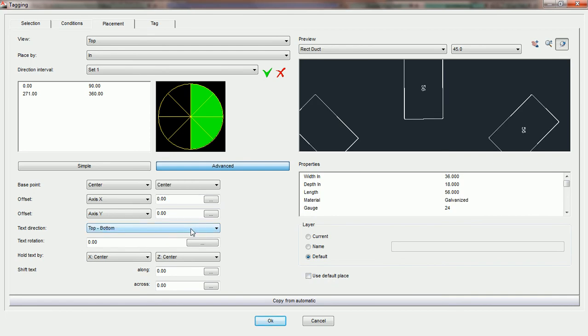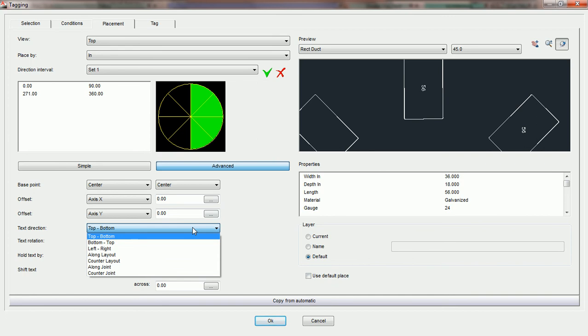Text direction allows us to make sure that our tags are orientated correctly on our entities. Under the Advanced tab, we have currently 7 different text direction types. We're going to go over them one at a time.